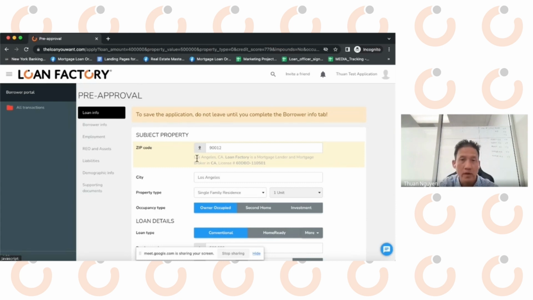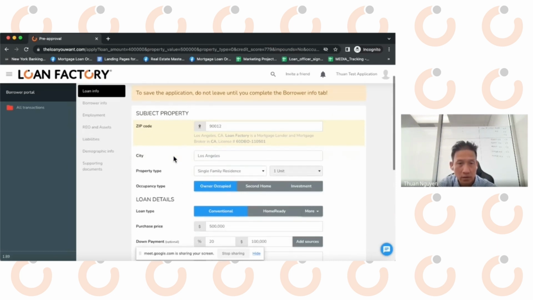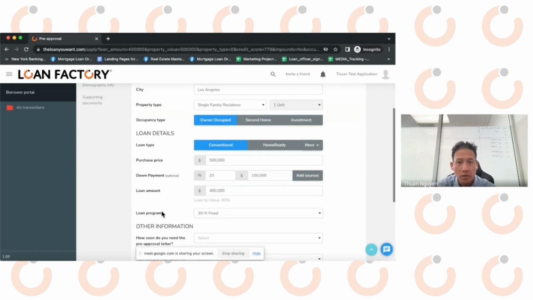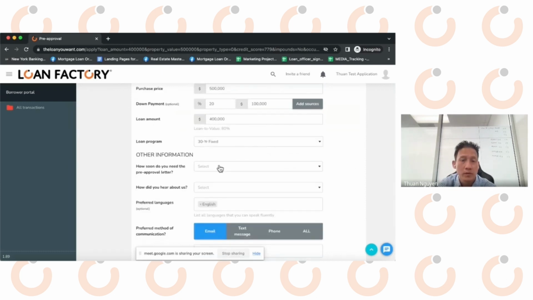So the borrower fills out the application. We automatically fill out most of the information on this page for them. So we have the zip code already in Los Angeles, single family, 1 unit, owner occupied. So the borrower doesn't have to fill out any of this. 20% down, loan amount, 30-year fixed. So the first question is, how soon do you need the pre-approval letter?